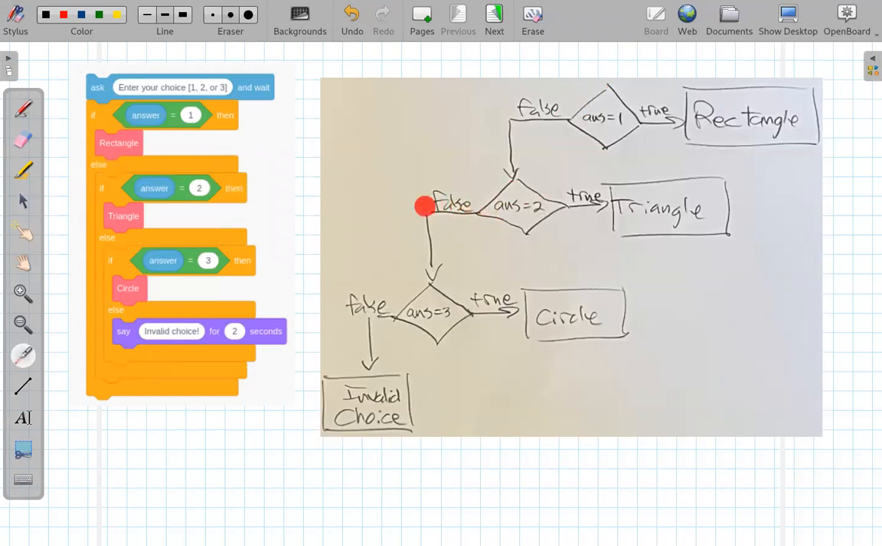Over here, false. Maybe it wasn't 1, maybe it wasn't 2, maybe it's 3. Check to see if it's 3. If it is 3, it's going to run the circle. Running the circle, once it's done with that, it's going to skip the else because answer equals 3 was true. It's going to jump down to the end of that block, which is also related to the end of the other 2, and it's done with code.